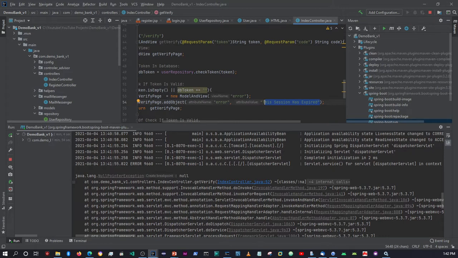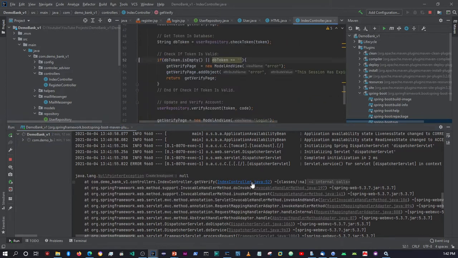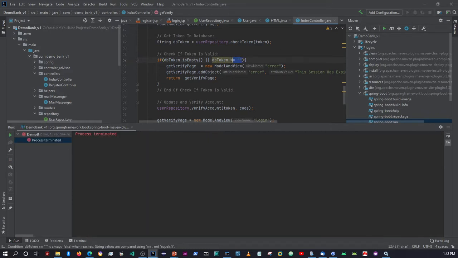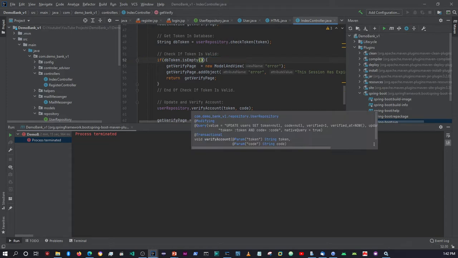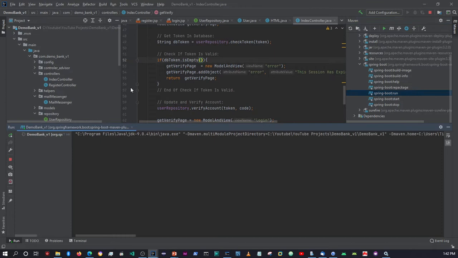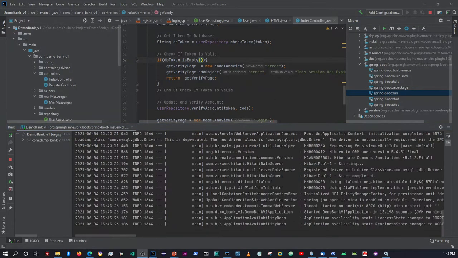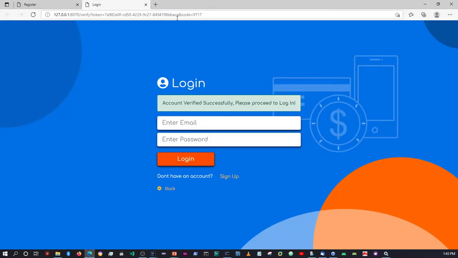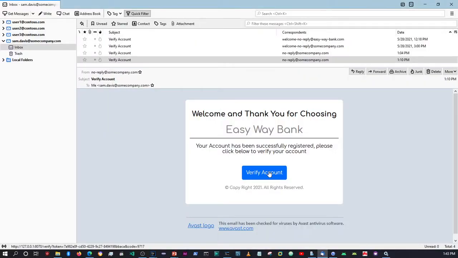Okay, get verify index controller. Let's remove this, since we got the is empty method over here. So let's try again. All right, guys, the server is up. Okay, let's try again. Let me first close this part over here, and then let's try again.